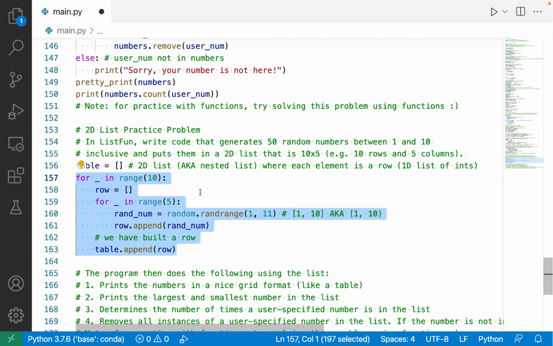And now table has 1 element, which is the first row of the 2D list. The outer for loop will run 9 more times to add 9 more rows. So the last iteration of this outer for loop will be creating the last row and it'll get appended to the very, very end of the table.